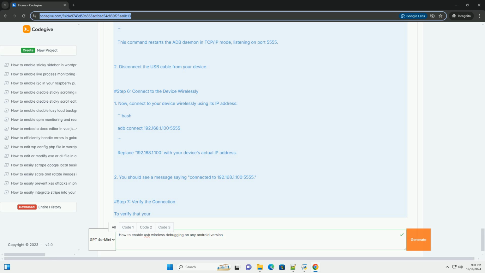Step 7. Verify the connection. You can verify that your device is connected wirelessly by running: adb devices. You should see your device listed with its IP address. Example code snippet. Here's a simple script that can be run in a shell to automate the steps.